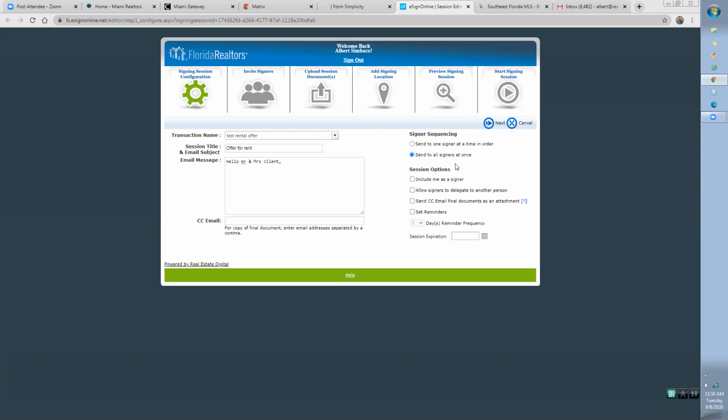Okay? If you want to include yourself as a signer, you can check off this box, and the system will automatically send you the offer to sign. Okay? I'm not going to send that now. These other ones, you don't have to worry about. Don't worry about reminders. You should be the reminder to your client.